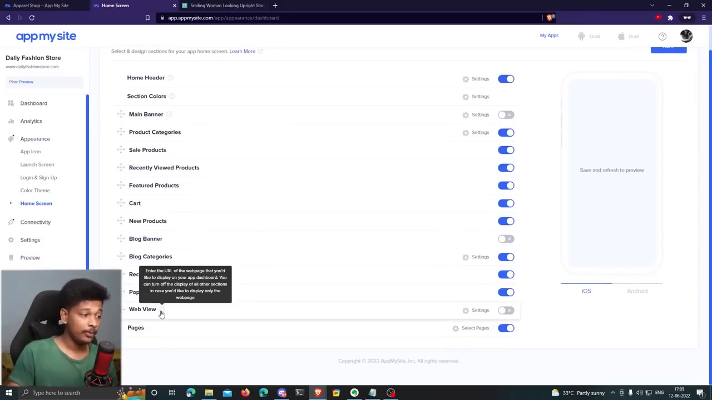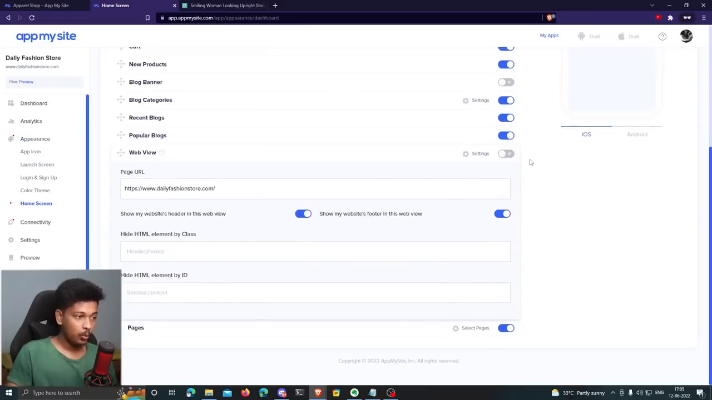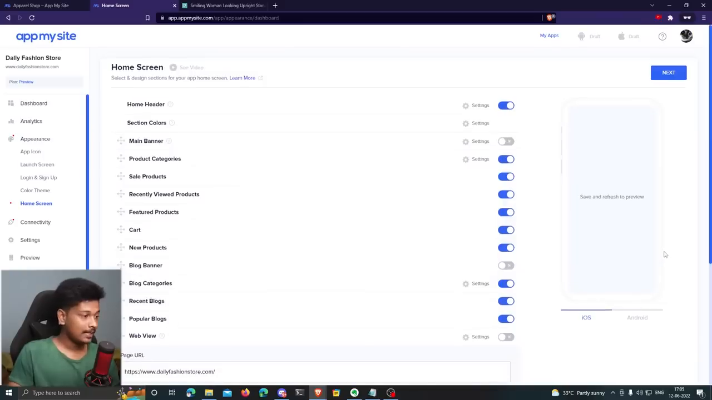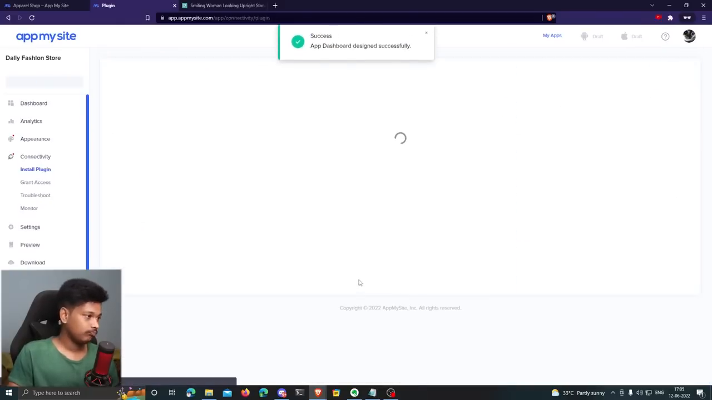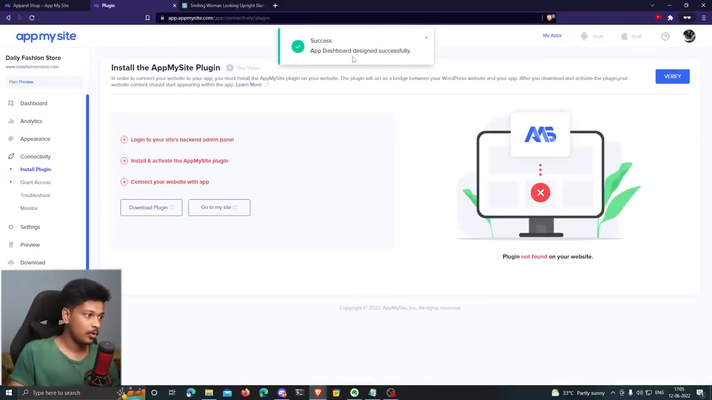And finally, there's web view. So you can basically show the web view of your website here with this component, but I do not want that. So I'll just disable it. Okay, that's it. So I'll just click on next now. And there you go, app dashboard designed successfully.